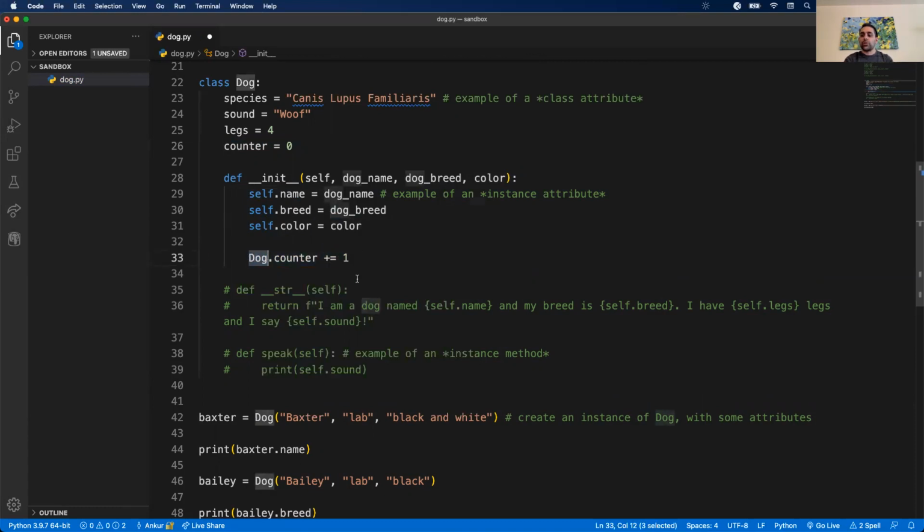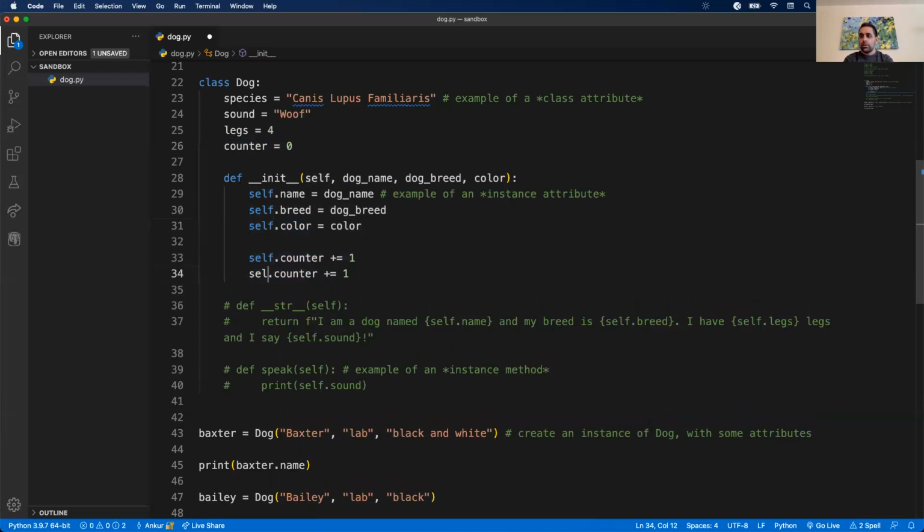Notice that I've chosen to use the class name here to increment that value. That's because this is a class level attribute. So generally speaking, I would use the class name, not the self keyword, to update my class level attribute. That's not to say that I can't do this. This line of code and this line of code will do the same thing because this counter variable has never been created before. Because I'm reading from it, it's going to know that I'm getting the class level attribute, because there's no instance level attribute that matches counter. And we'll get into this when we talk about this legs attribute. So stay tuned.